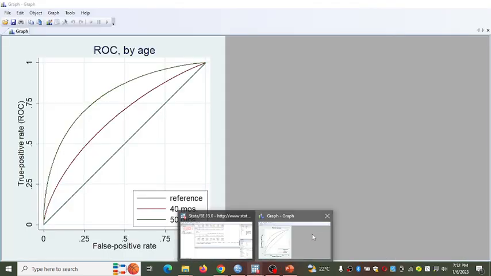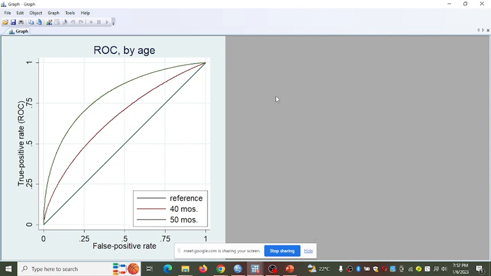So to measure or to tell how sensitive data is from the reference line, we use the ROC curve. Imagine these curves are not necessarily on this upper side. They can be down here. So they can be on both sides.